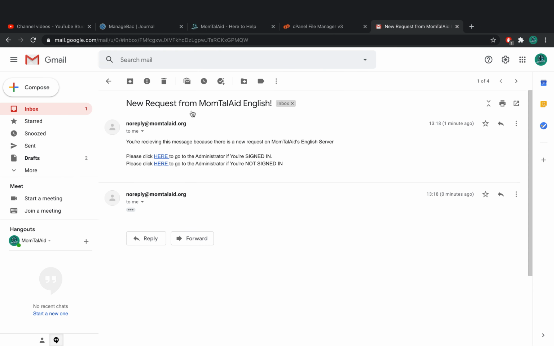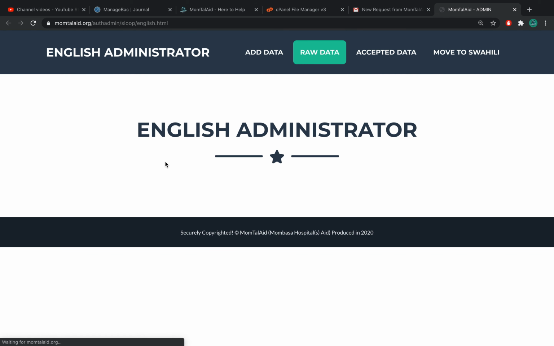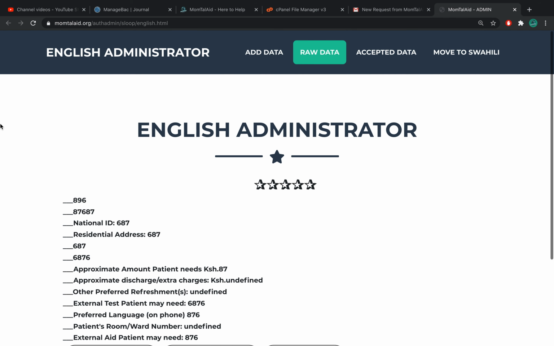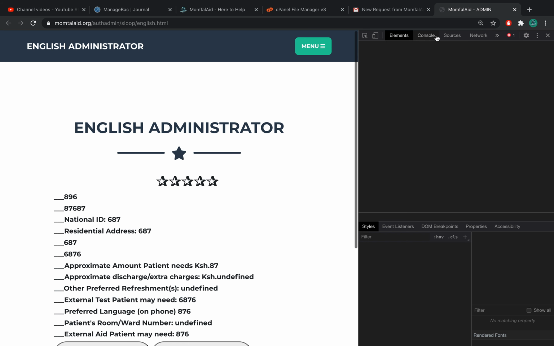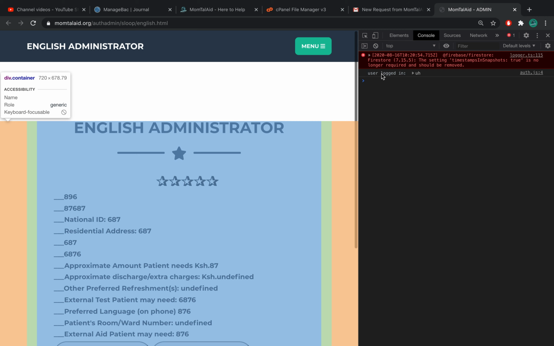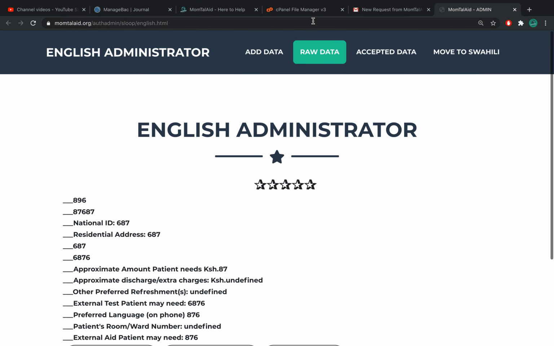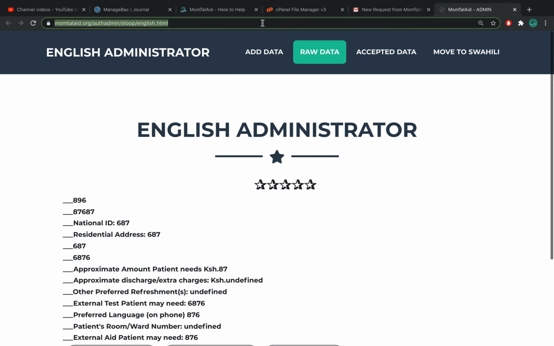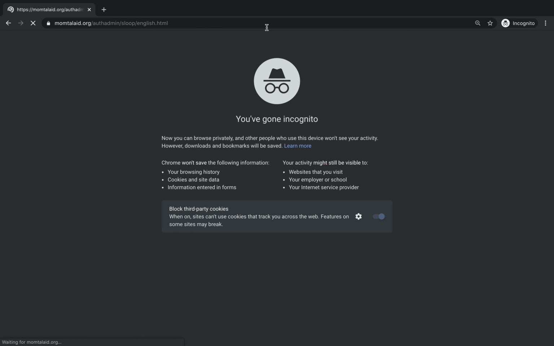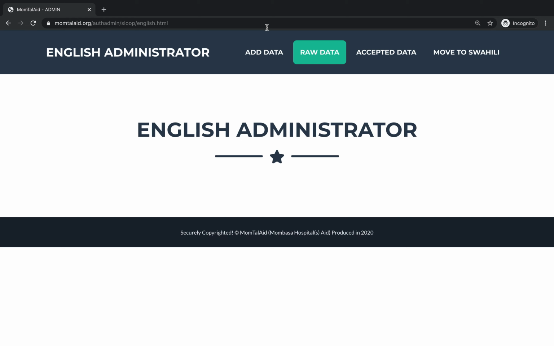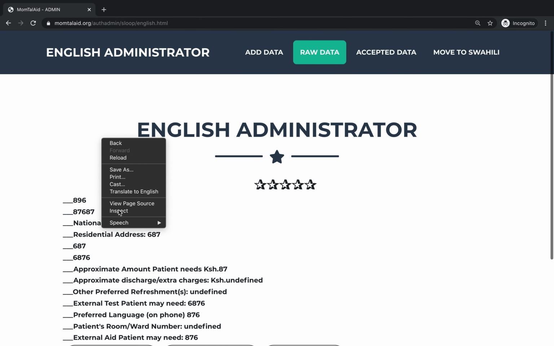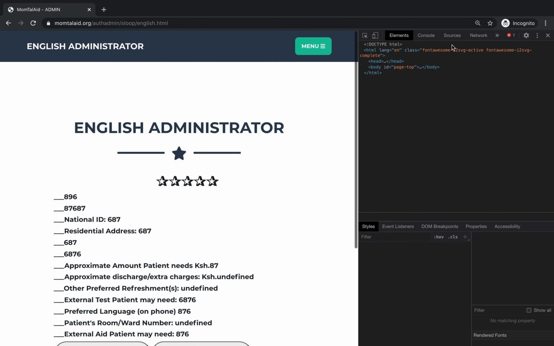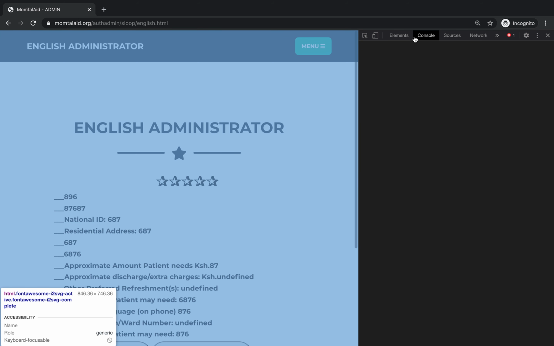Also, if I click over here and I'm not logged in, then I won't be able to delete the request. If I inspect the console on this page, you can see I am logged in. But if I do this on an incognito page, let me just open that. If I do this on an incognito page, you can see that it will open up, but the problem is that I am not necessarily logged in. You can see over here in the console, it says user logged out.